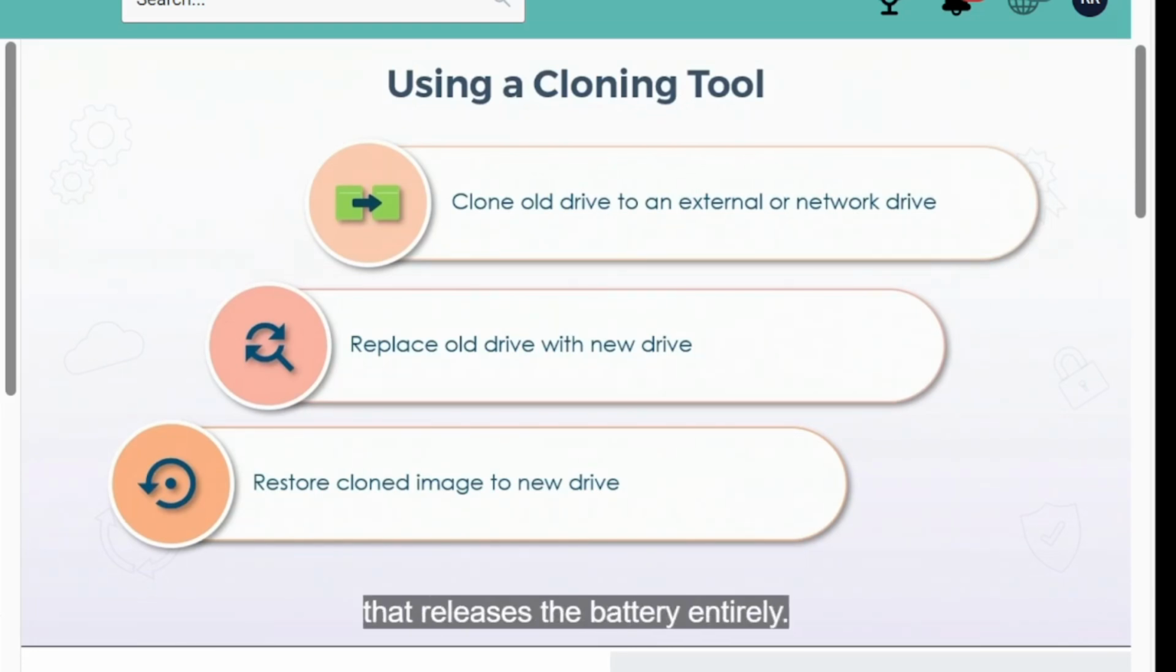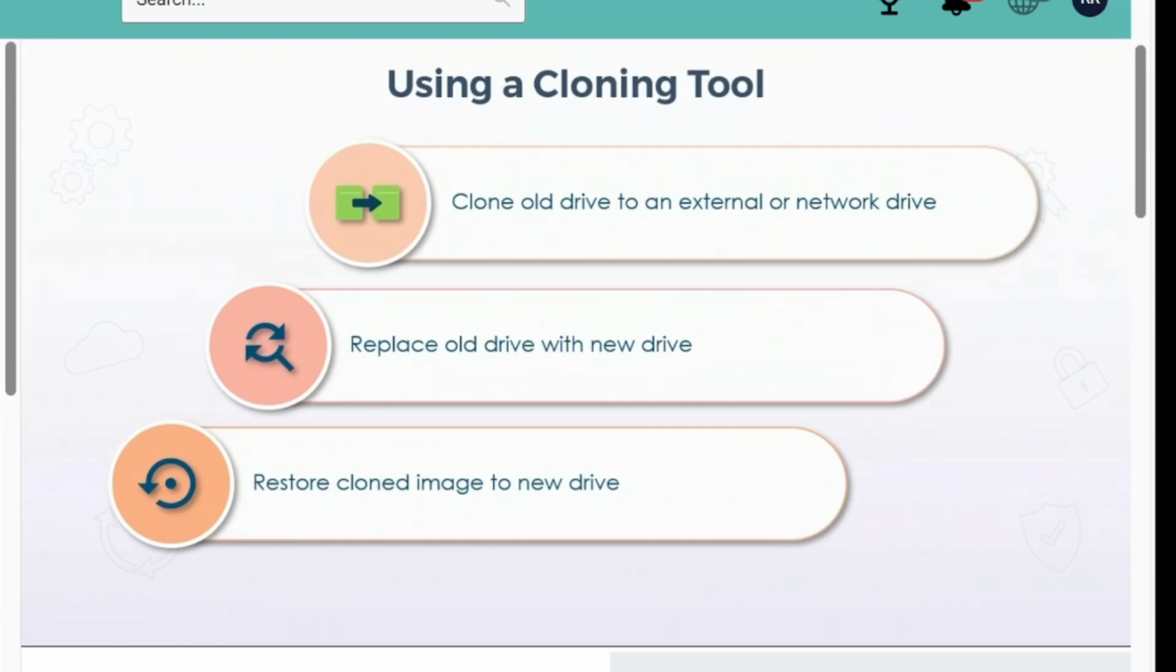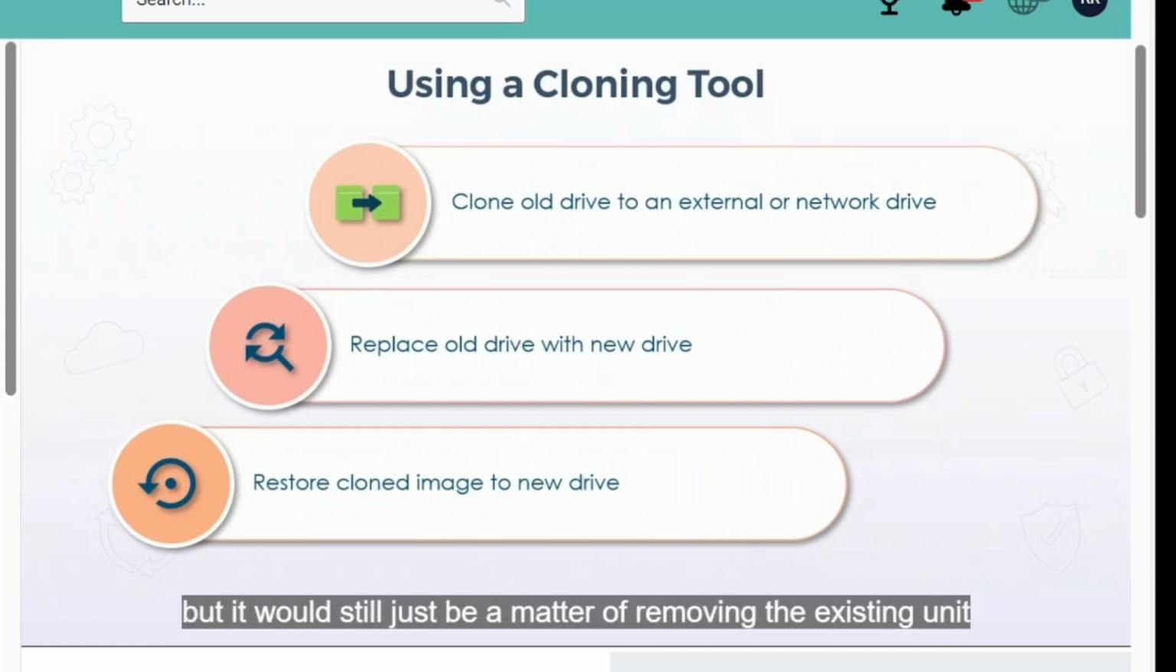So if you expect any kind of time delay, then just be sure that either no changes are made or that those same changes are manually performed onto the new drive after the image has been applied.